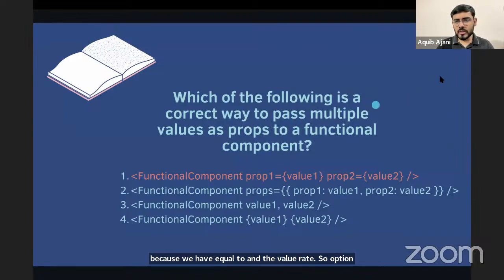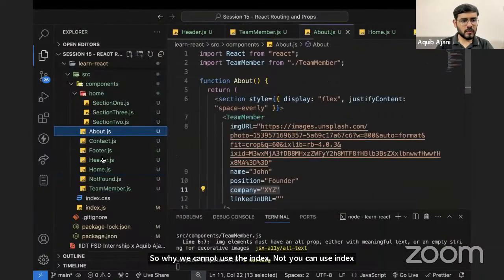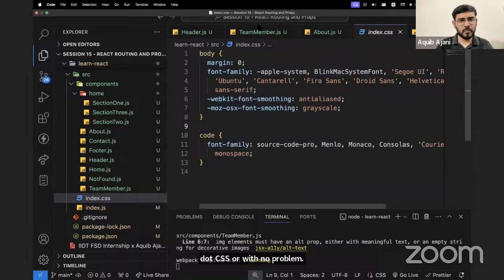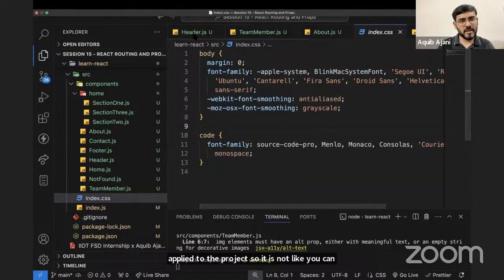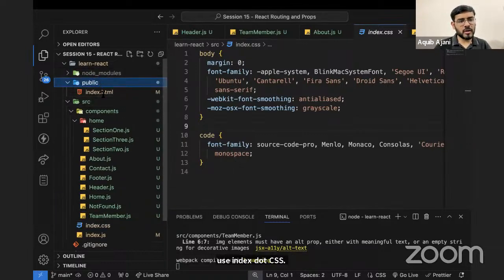Perfect. There is one question in the chat. If you have any more questions, please put them in the chat, but I'll just pick one from Arvind here. Why can we not use the index.html? You can use index.css, Arvind, no problem. We are already using it. If you see, we have index.css here. Whatever style you write here will be applied to the project. So it is not like you cannot use index.css. You can use index.css, and we are also using index.html.